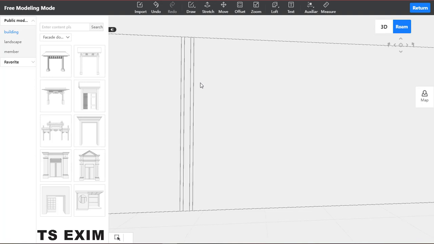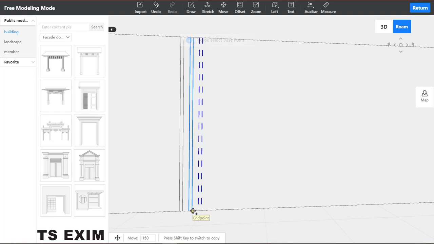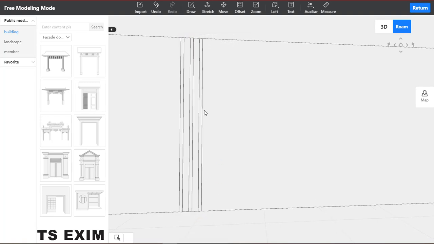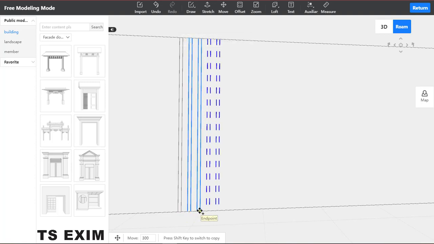Then I will also hold control and select these two lines, 1, 2. Then M shift again, copy the line to here. Then control select the line also, 1, 2, 3, 4, 5. M shift, copy here until here.